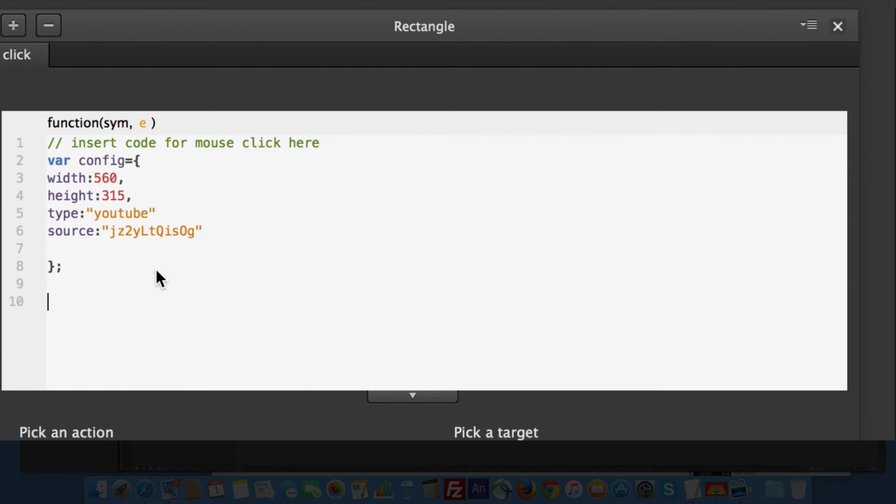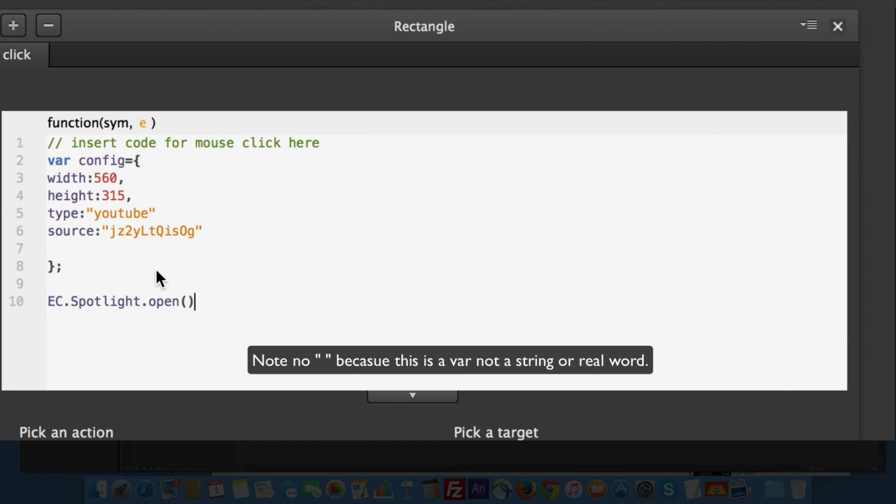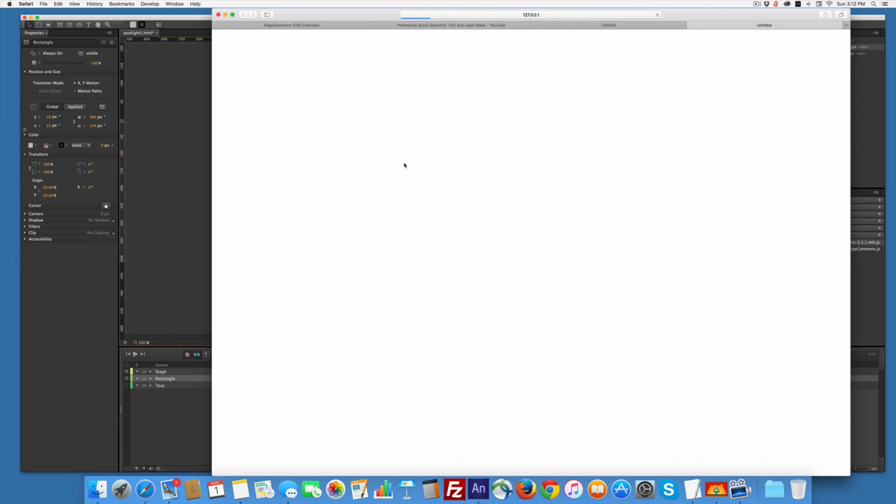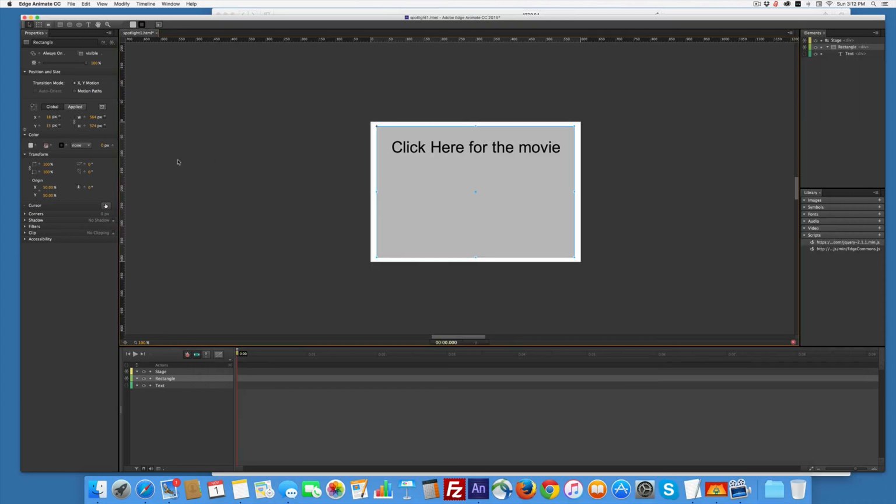Now here's the last part. This is what makes it work. Capital E, capital C, dot, spotlight with a capital S, dot, open parentheses, close parentheses, semicolon. What goes in here is the variable config, so config. That should do it. Let's test it. All right, boom, it loads, click. Oh, come on. Why isn't it working now?